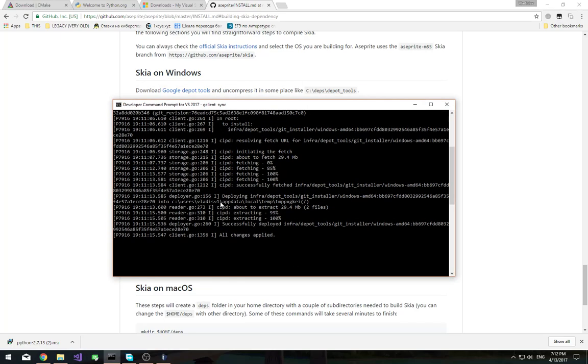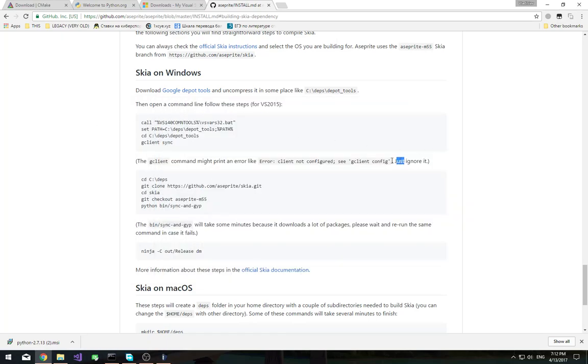The change is applied and nothing happens. Sometimes you just need to press some button. Yeah, this error is expected and you just need to ignore it, as the official instruction says.